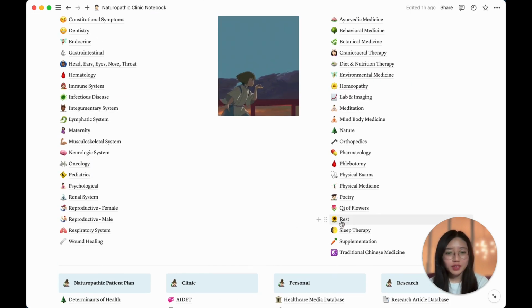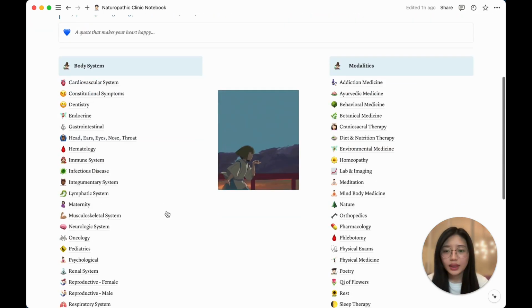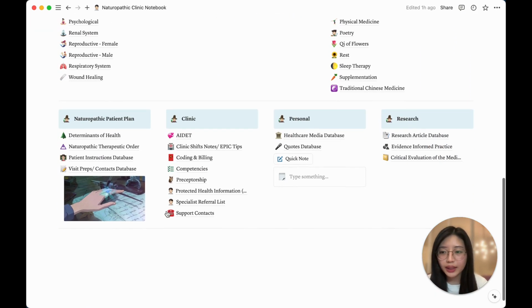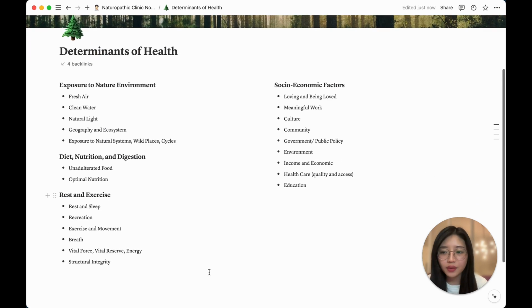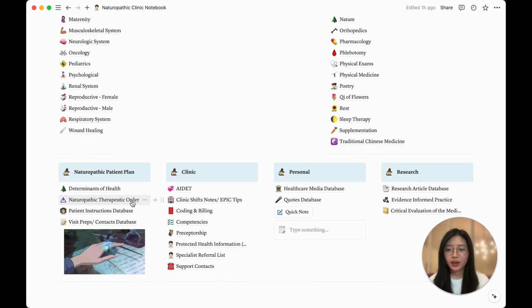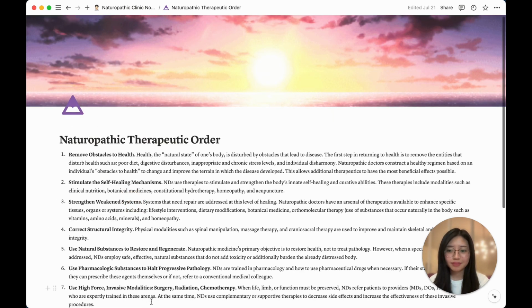And of course, don't forget rest as one of the most important foundations of health. I learned these beautiful quotes by James Jealous from Dr. Greg Yasuda. And scrolling down here, we have Naturopathic Patient Plan. I put down Determinants of Health as a reference. And we have the Naturopathic Therapeutic Order.